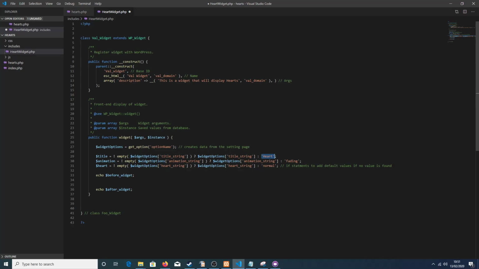So we've done this 3 times. We're basically saying if title is empty, the default will be hearts. If animation is empty, the default will be fading. If heart is empty, the default will be normal. Otherwise, just put in the value that we find in here. Again, remember that you still have to use the correct position in the array. The names of our fields were title string, animation string, and heart string. So you need to make sure this matches up with that field method in the plugin option that we did.